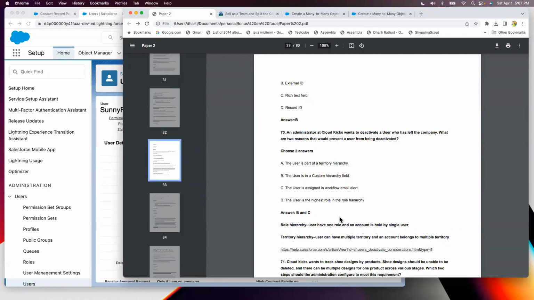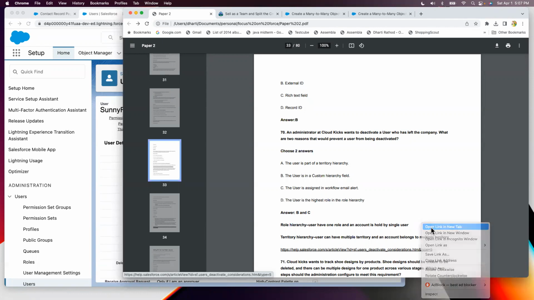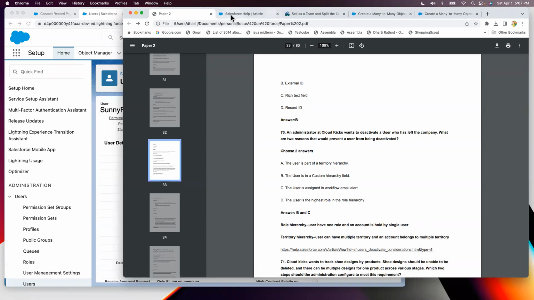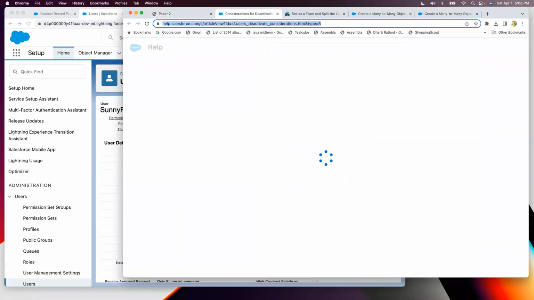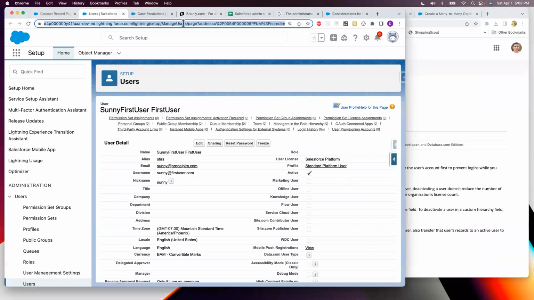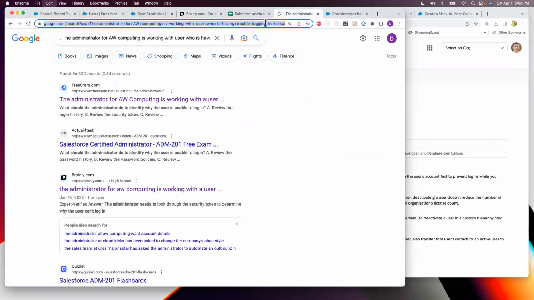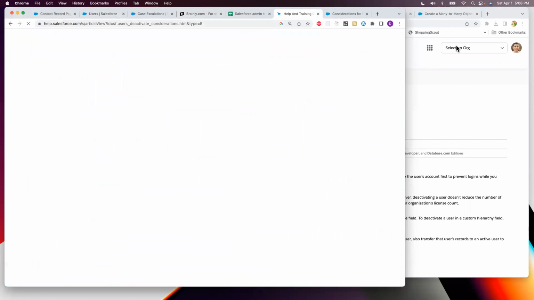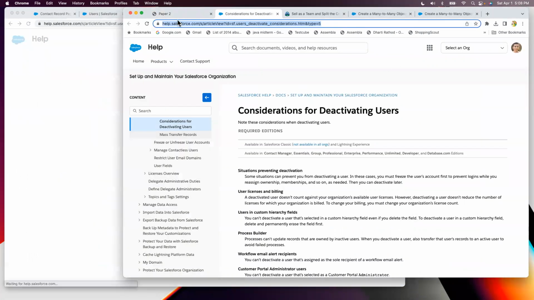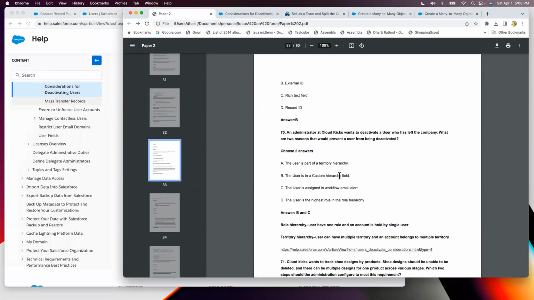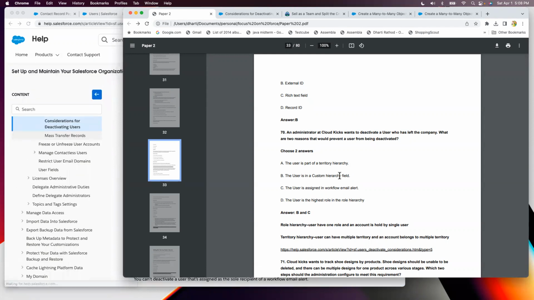so it is basically telling us that we have a deactivated user, but when the user is deactivated, what are the things which one should keep in mind during deactivating the user? So one very important thing is that when the user is in the custom hierarchy field, then deactivating the user could be a bit challenging.